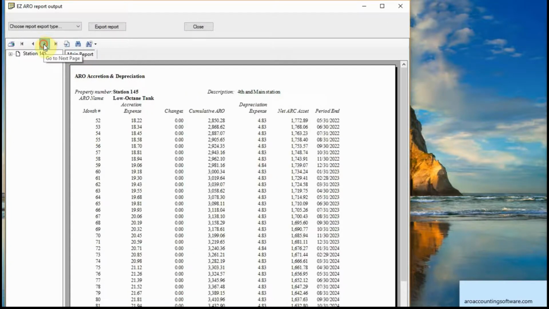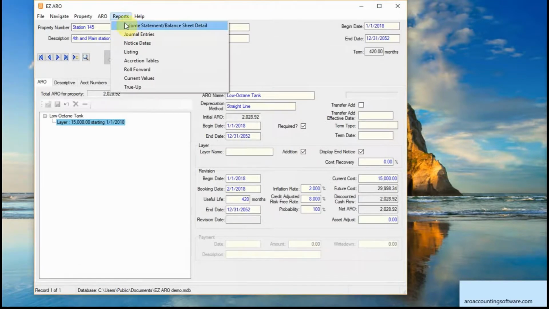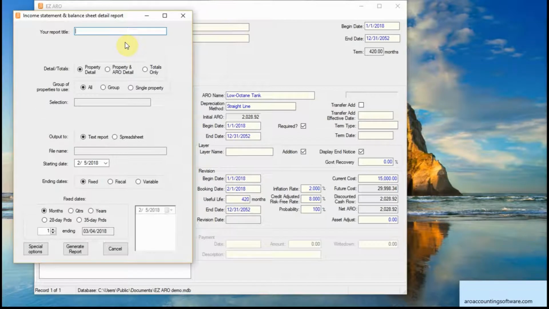This report is great to see the whole life of the ARO, but it's not as easy to work with when you want to book your current period activity. For that, you might want to use the Income Statement Balance Sheet Detail Report. So let's take a look at that. We can create a report for multiple periods, with periods either fixed or variable, or based on your company's fiscal calendar. Let's see how this ARO starts and continues for a month. So we'll start on February 1, 2008, the first month it was active in EZ ARO, and go for 2 months.